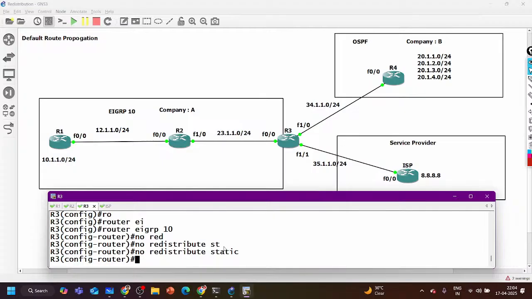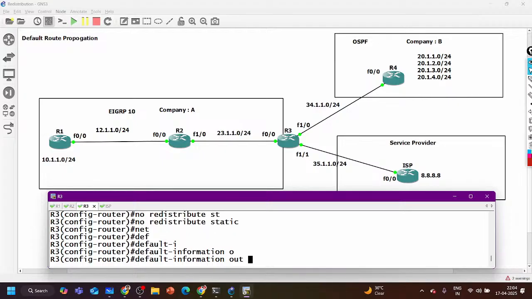Now another way to advertise the default route is summarization. Through summarization also we can advertise, or we can run the command network 0.0.0.0. This command will also redistribute the default route, right? And redistribute static, default-information originate command is also there, right? There are a few more options available for advertising the default route, like candidate default route, network 0.0.0.0, summarization, and redistribute with a static route, right?